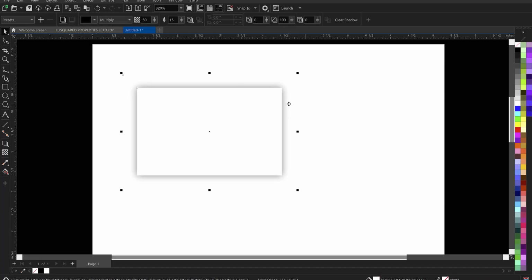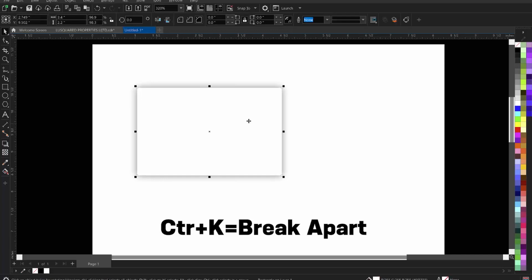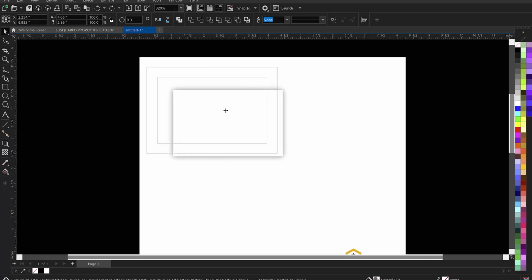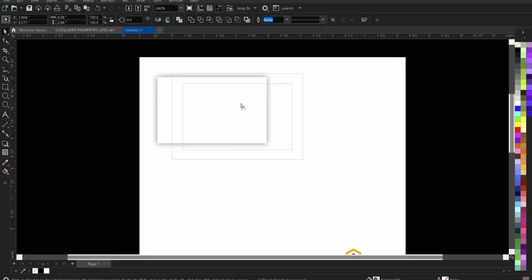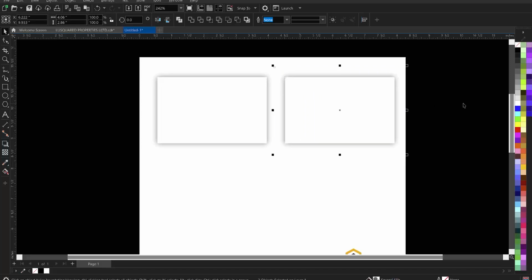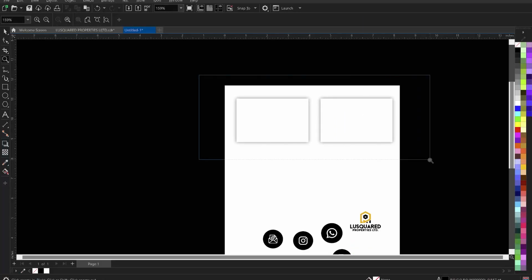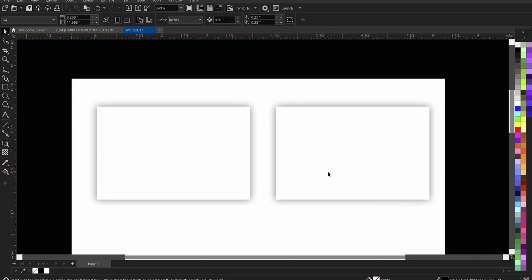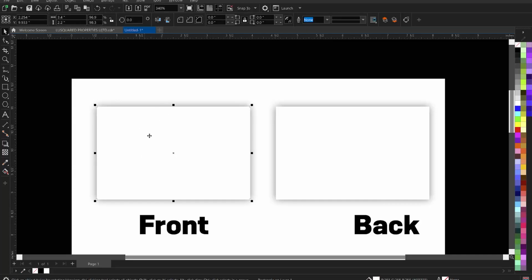And then you Control K to break both the shadow and the box apart. You see it, right? And you position it like this. Then you duplicate it and bring another one here like this. Now we have it on both sides. So this is the front and this is the back of the business card.